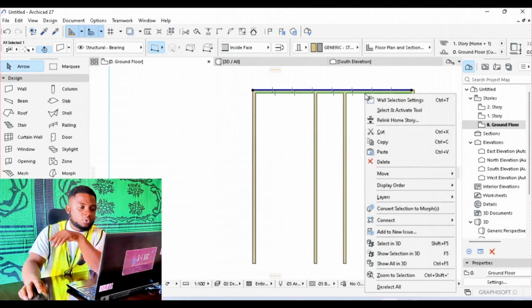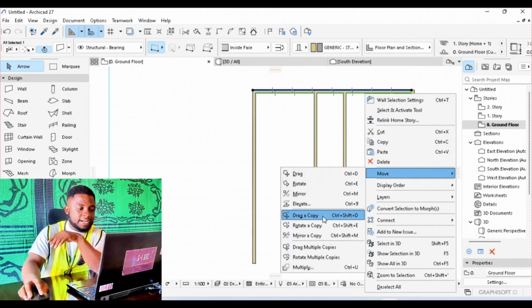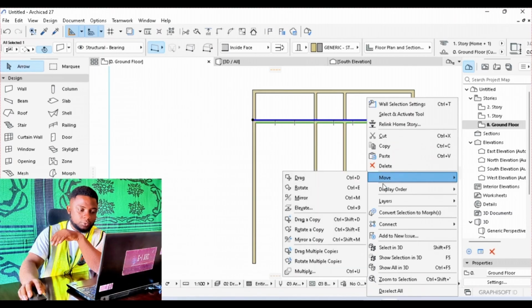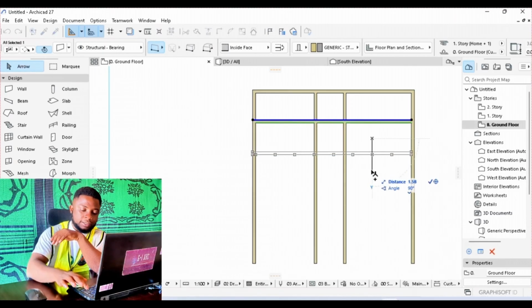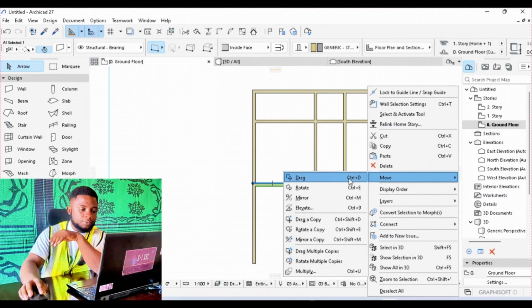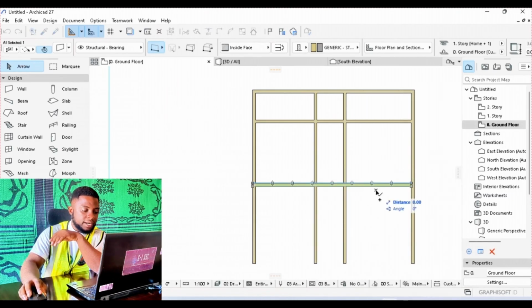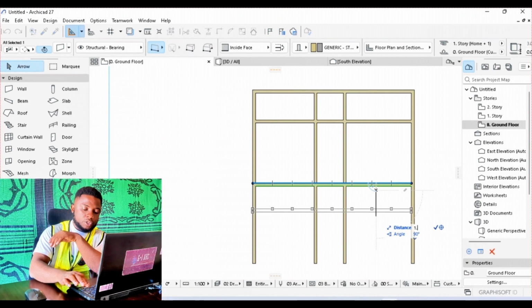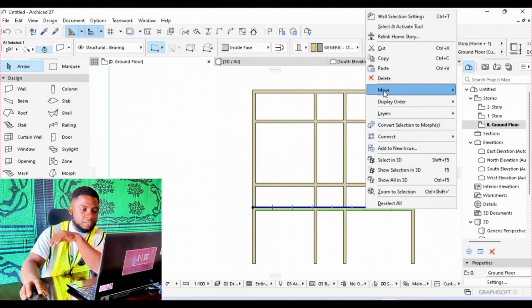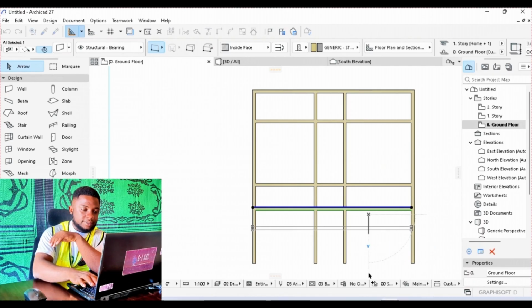Make a copy of the first wall. Right click, move, drag a copy 1.5 meters. Repeat the same procedure, and we are going to drag in 3.15 meters. Select the wall, right click, move, drag a copy. We are going to drag in 1.2 meters. Right click, move, drag a copy 2.95 meters.